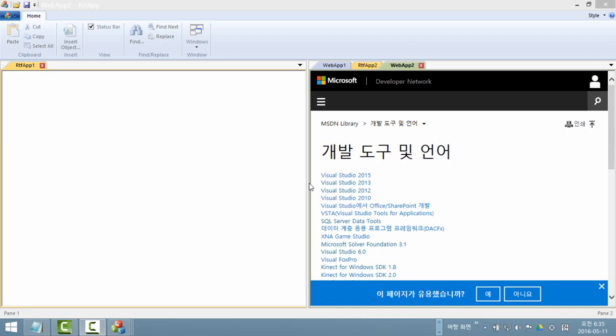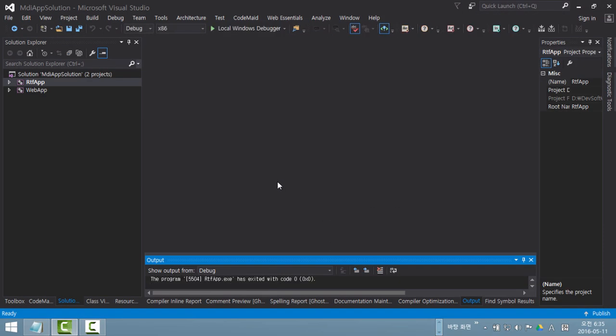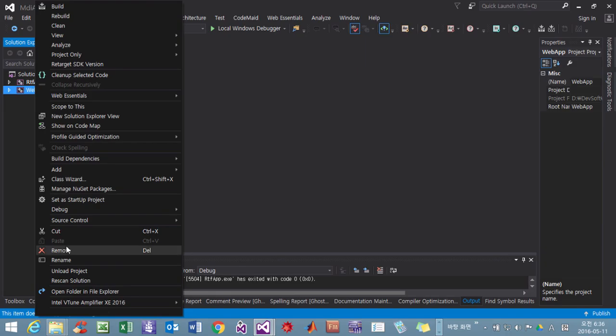In this session, we will resume the previous session from where we left off, and we will complete the multiple document interface. Here, I don't think we need this project anymore, so I will remove it.